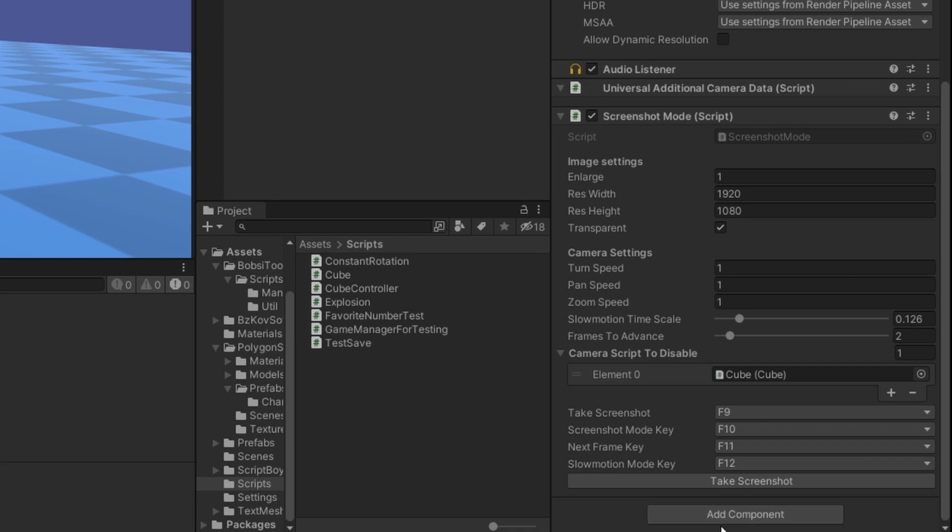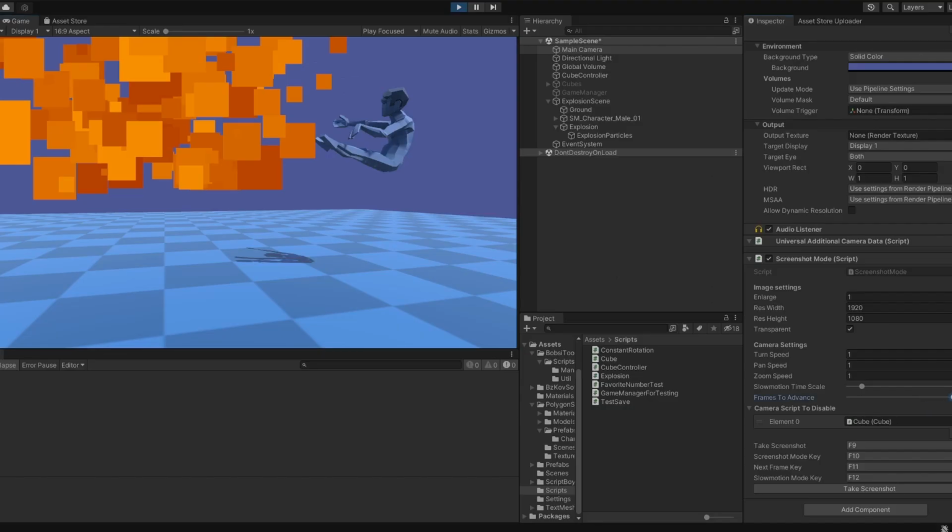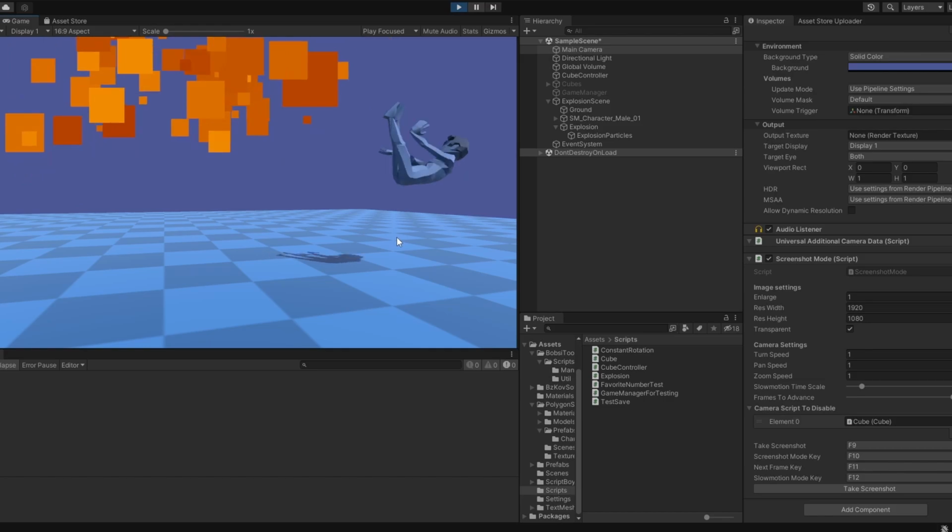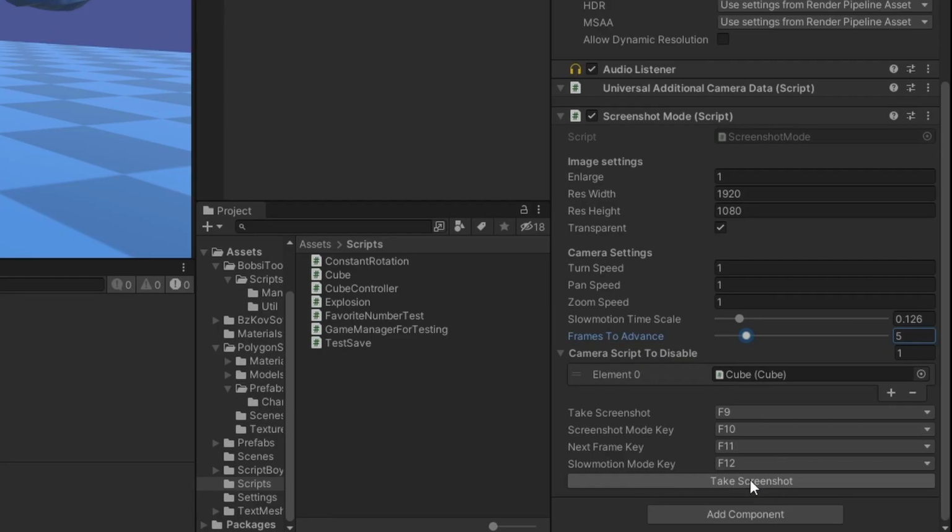screenshot mode and the time is completely stopped. Now if I press F11, I can move forward one frame at a time, or however many frames I'd like, which you can also set. You can see I can set it to 20 frames, and we can set it as high as 30 frames at a time. And you can easily take a screenshot with the button here, or by the press of F9, or whatever keybind you'd like to set it to.